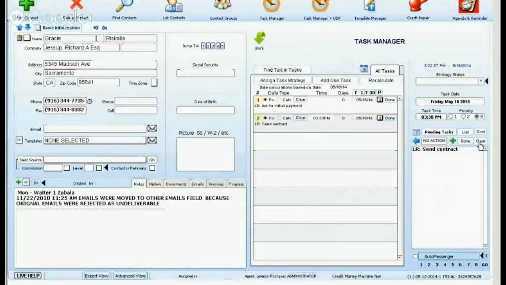Or I can also click clear, meaning that this is not meaningful anymore for whatever reason. Maybe he already got the contract, he came to the office in the morning, got the contract, so I don't need to send the contract. So I solved the task. Well, in that case, I would have said done, probably with a couple of notes.